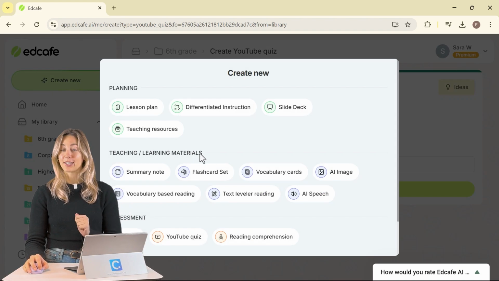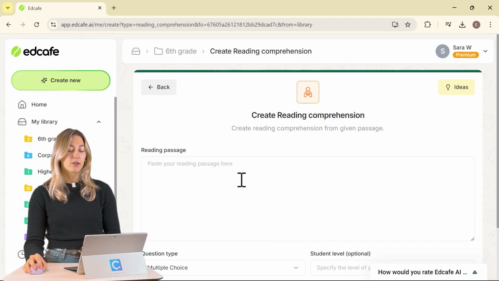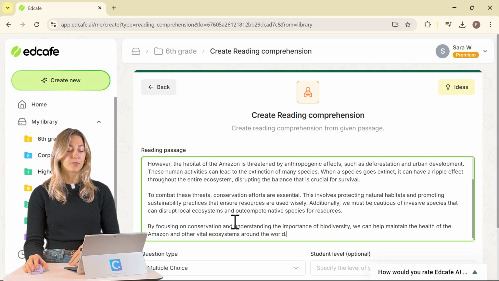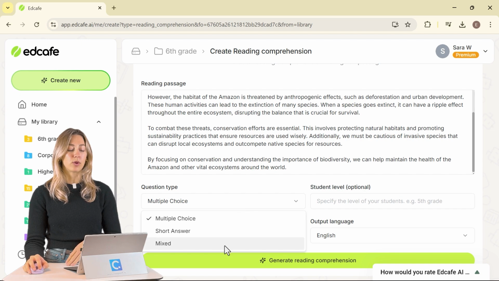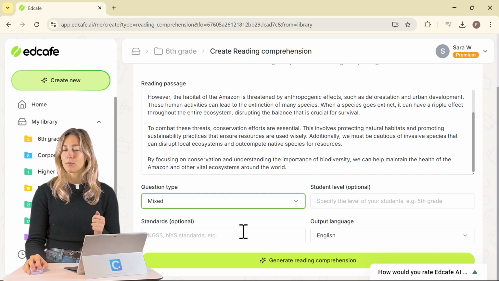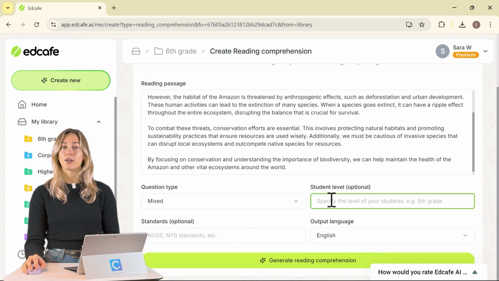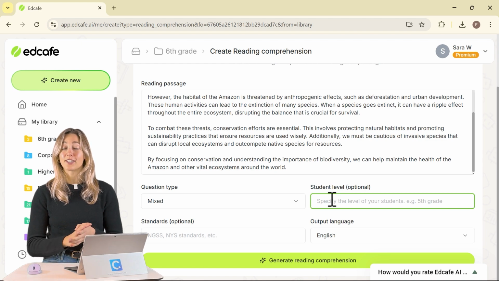So anyways, back to our reading comprehension quiz. From here, we can paste in our passage and then change up the question type. That way you can work on a couple of different things and keep your quizzes engaging. Then in our student level, we're going to adjust this as needed.